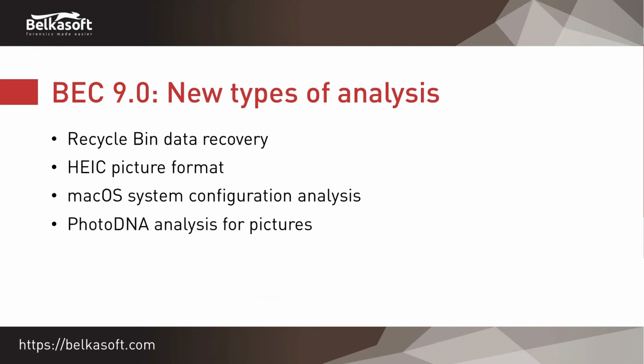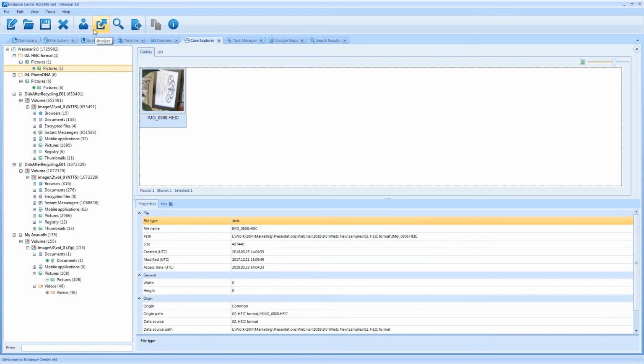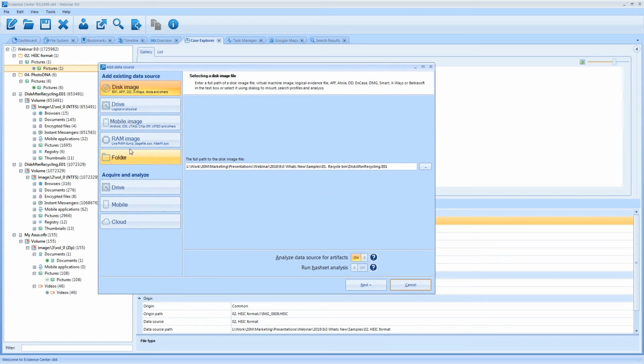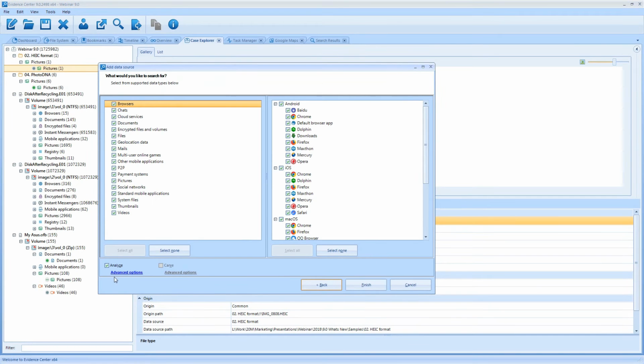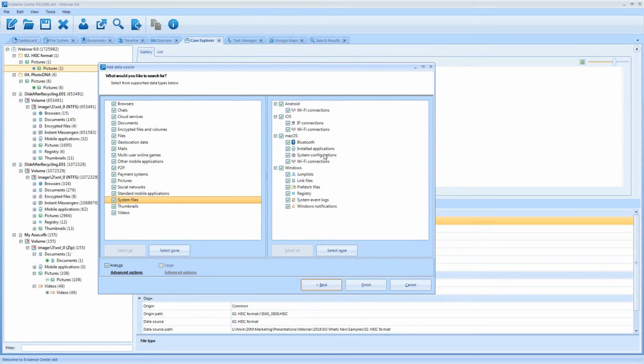Next feature is macOS system configuration. We put a lot of effort into supporting macOS in this release, and let me show you how it works. Let me add a data source. I'm adding a folder with a number of prepared macOS system files. If I go here to the System Files option, you can see a new checkbox called System Configurations. So let me schedule the analysis and wait a bit.